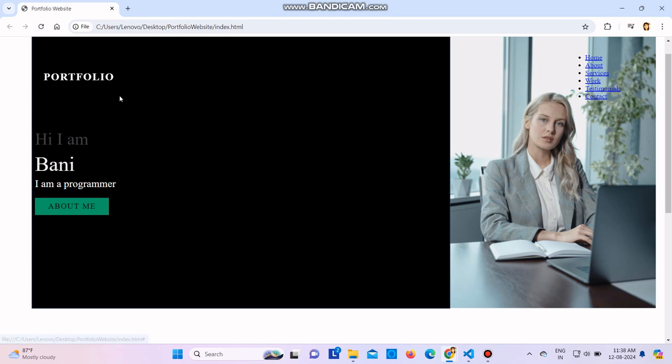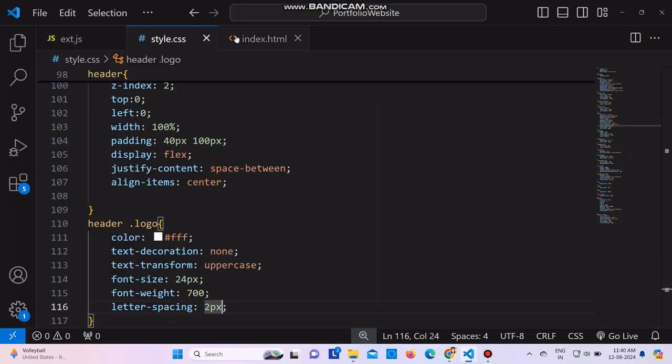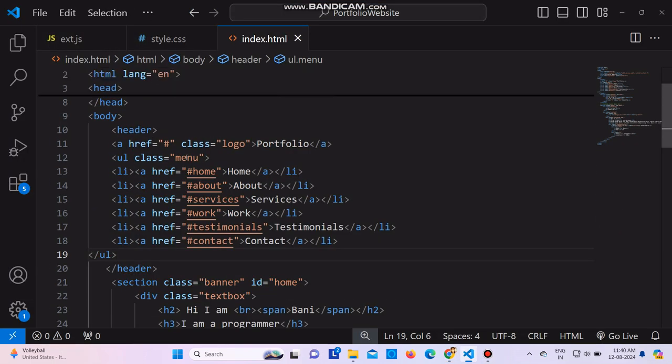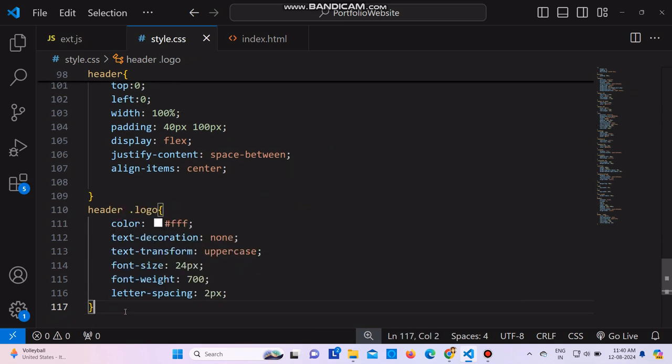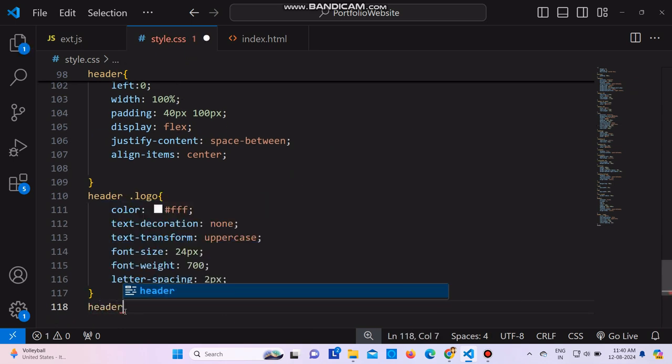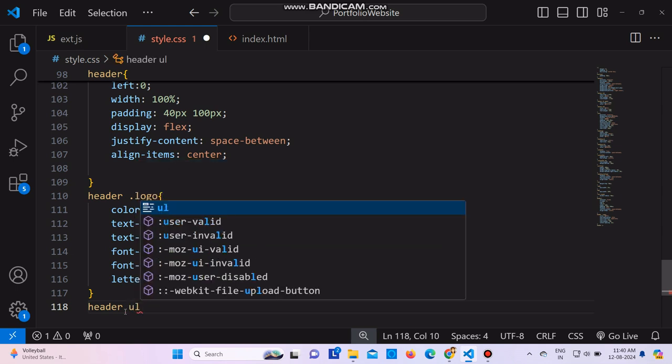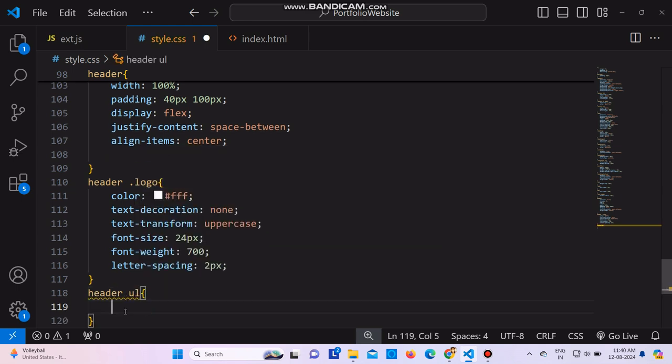So it is done. Now we will do the styling to this menu also. Okay, the other part. Now this one is present where? Inside the UL class menu. Okay, which is present inside the header. So again I'll have to go here and I'll have to write header space dot UL. It is present inside UL. I can write menu also, or otherwise I can write header UL also.